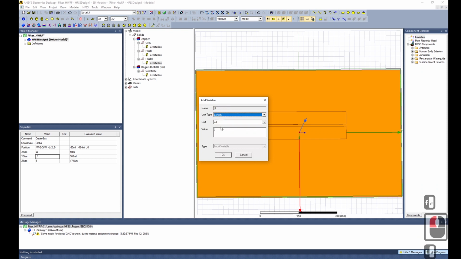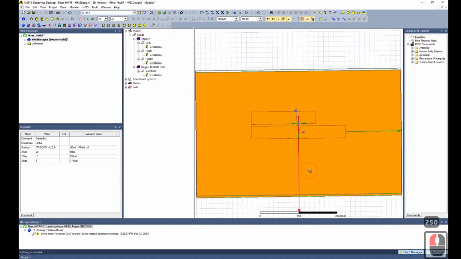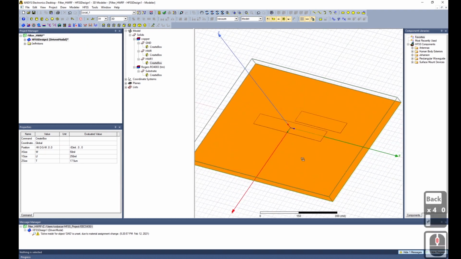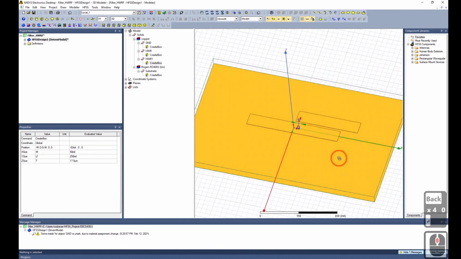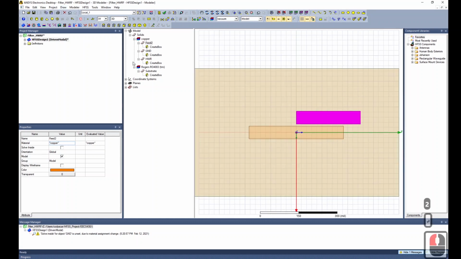So length. Let's make it 250 mil. And we want it to start at the origin in terms of its Y coordinate. So it's going to go from 0 to over here. Okay, and this is the feed. This is feed, let's call it feed 2. Because we're going to put port 2 on the right here for just orientation purposes.